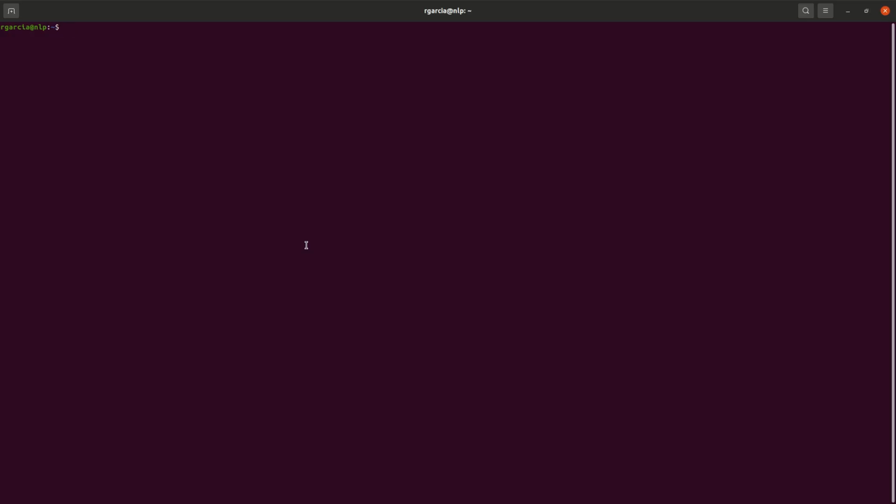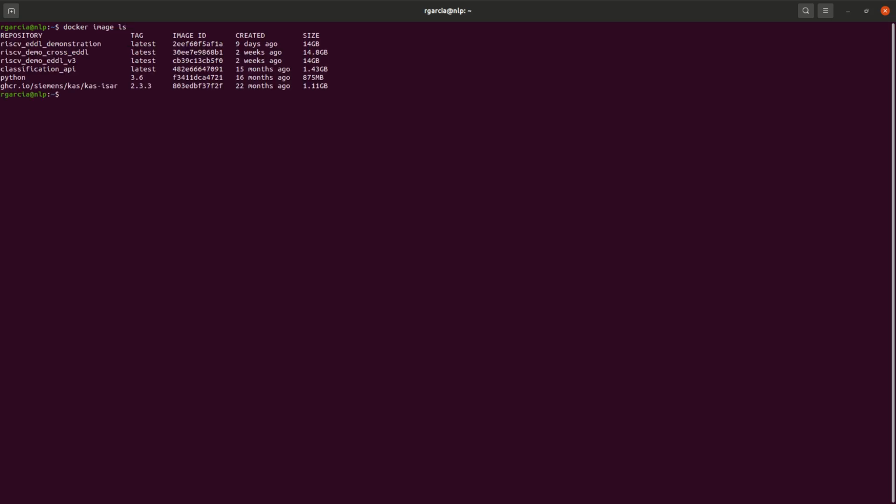Hello, in this demonstration we're going to show the execution of a small code using the LEDEL library executed over a RISC-V system. First, we can see that in this machine we already have imported the RISC-V demonstration Docker image, as we can see here.